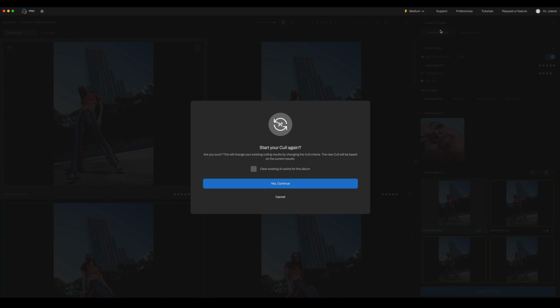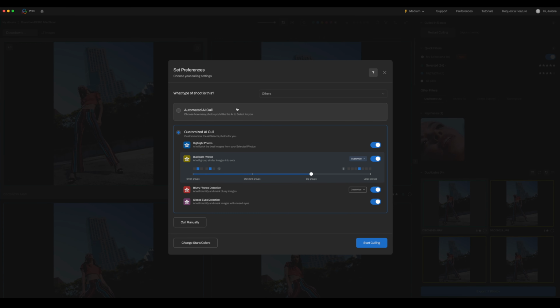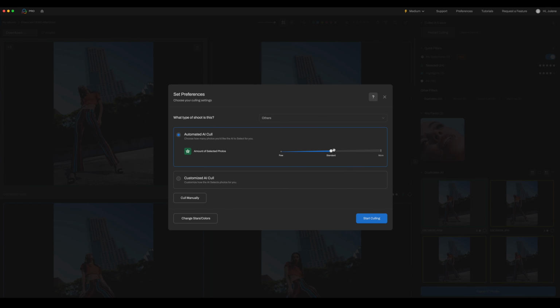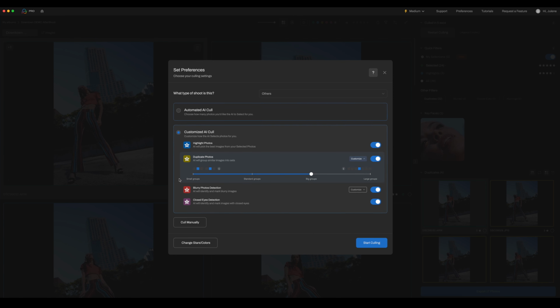I'm gonna restart the culling, and it allows me to come into this menu where you make your decisions. So I'm gonna do an automated AI culling. I made this kind of standard for about the amount of selected photos. In some ways I could have done fewer, which would have meant that it's going to give you less selected images, but I kept it standard. It allows me to have one per stack, and it's going to show me quite a few.